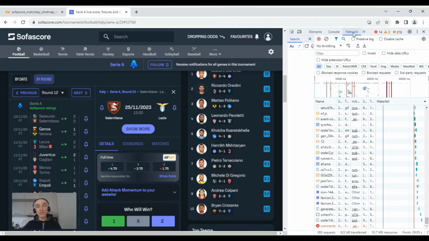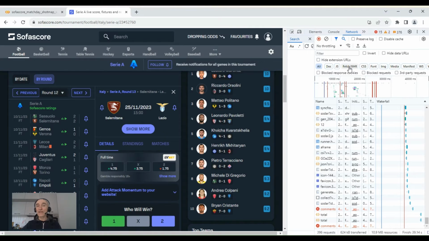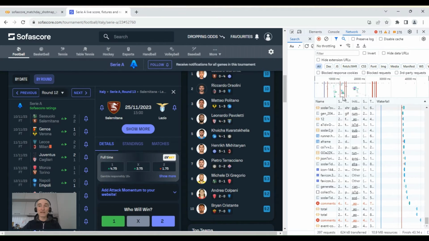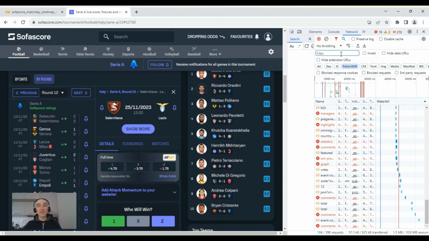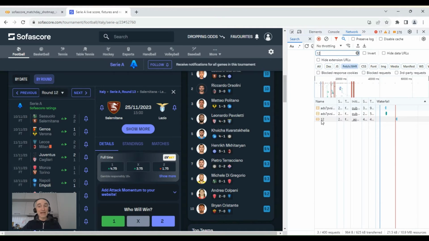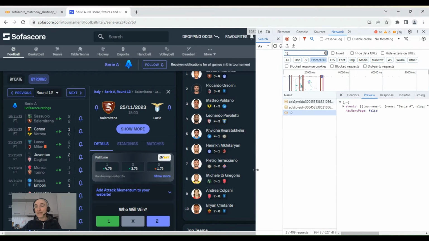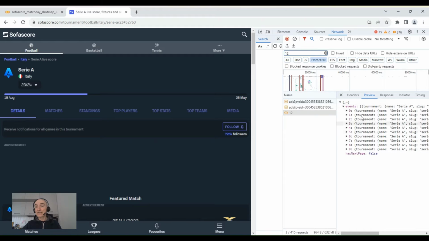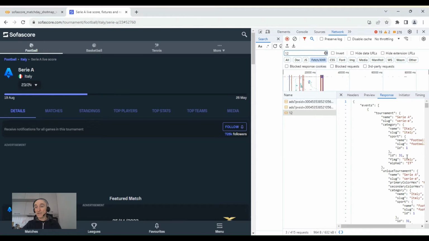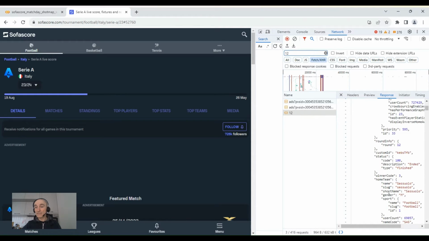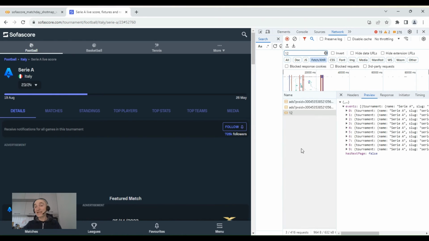In order to find all the matches from this round, first of all, we can filter all these requests by clicking on fetch. Then we may just filter out the matches of this 12th round by typing 12, because the name of this request is 12, the number of the round. We can check this by clicking on it. And in preview, we see there are 10 events, which are 10 matches. And we see the Serie A, home team, away team, and so forth. And that's exactly what we need.